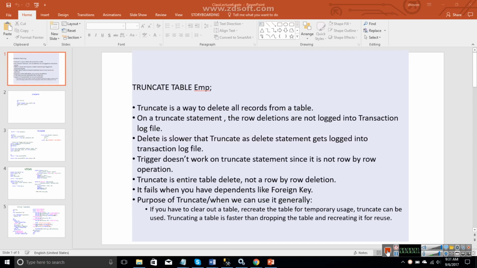Okay, about the truncate statement. This statement deals with the deletion of records, just like the delete statement that we saw. What truncate does is directly delete all the records. It doesn't generally have an option to delete row by row. Delete is a row by row operation. Truncate is an entire table deletion in one shot.